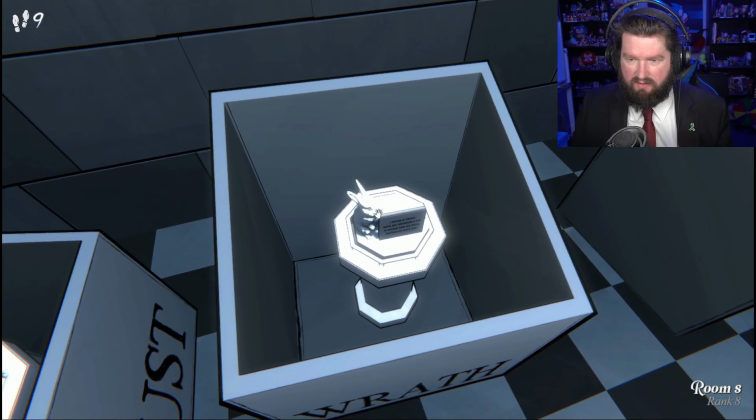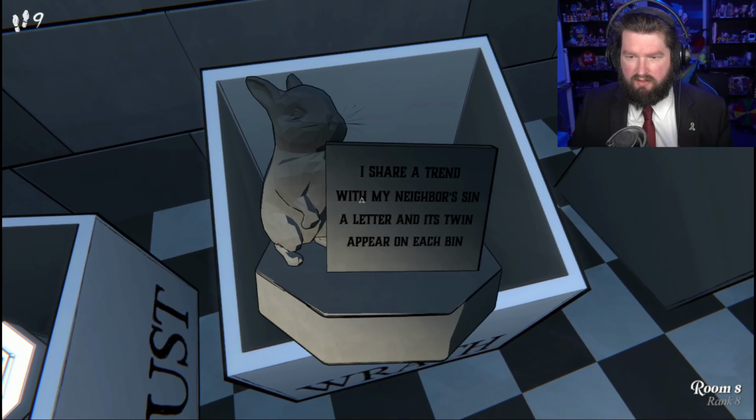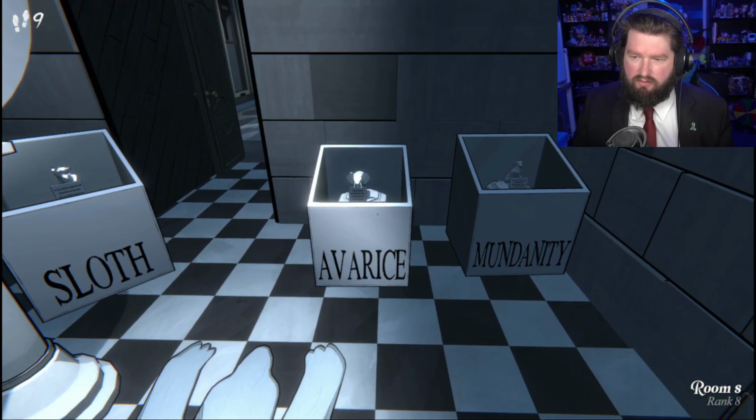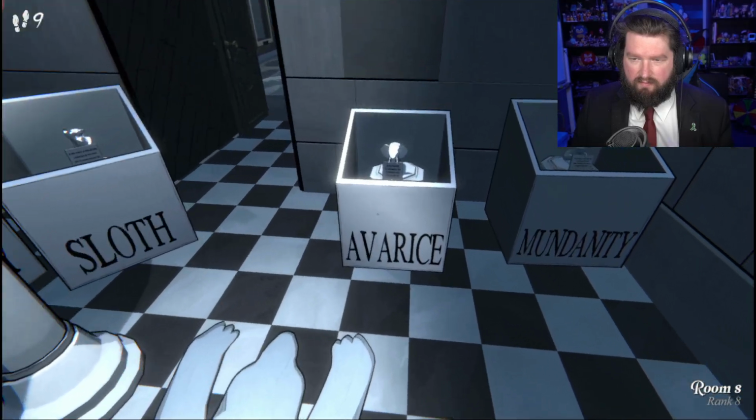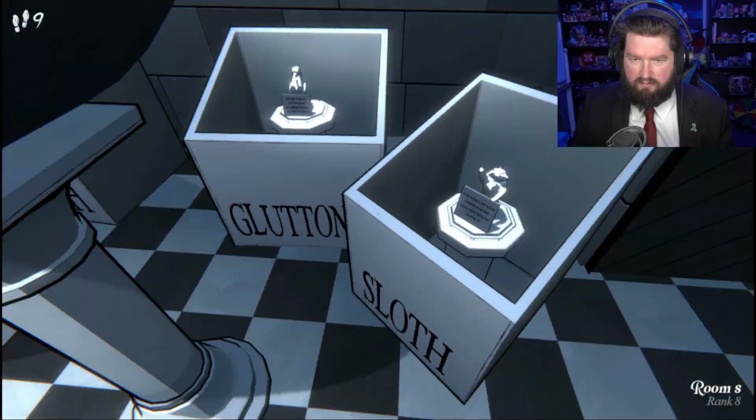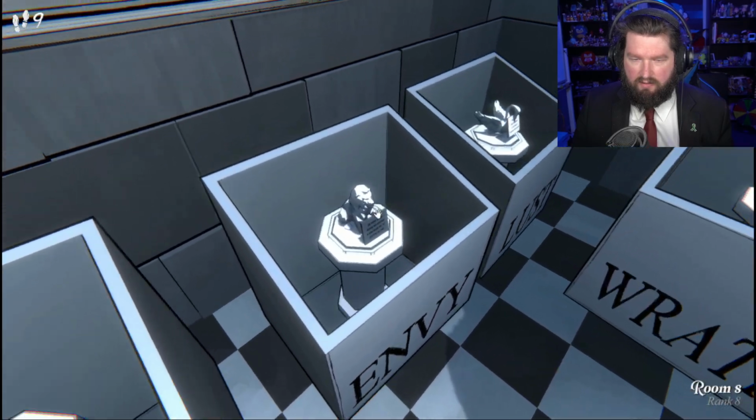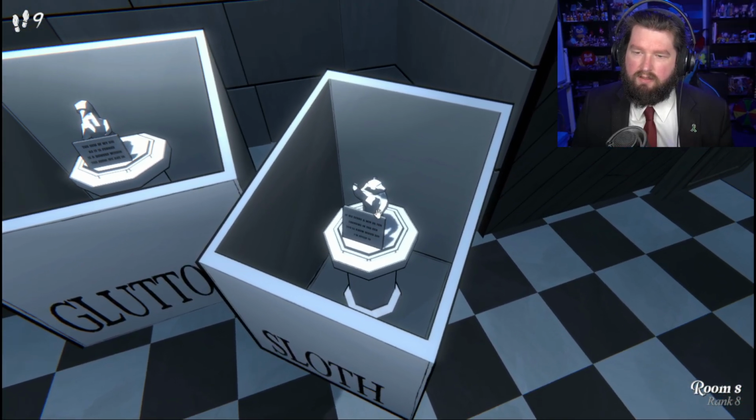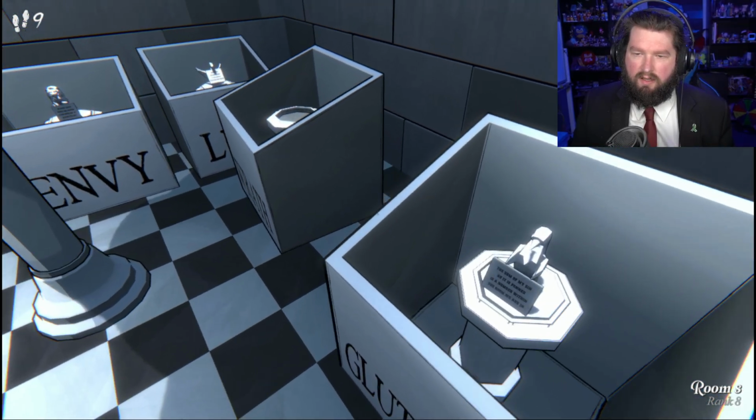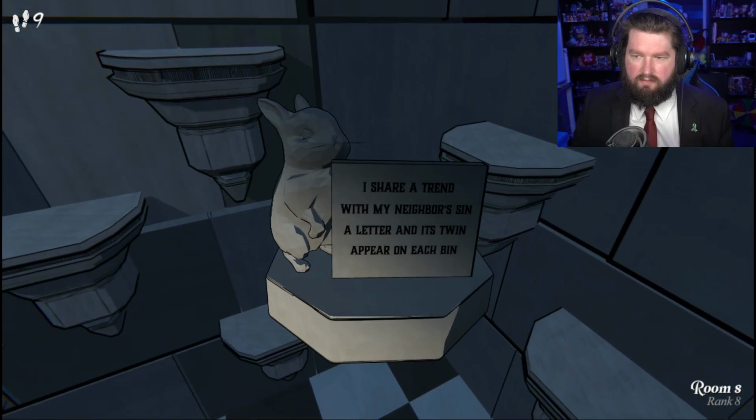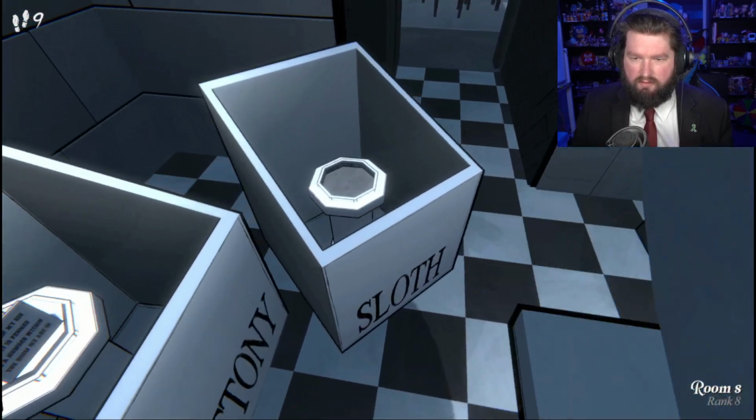Wrath. What was this one? Share a trend with neighbor's sin. A letter and its twin appear on each bin. A letter and its twin. That's the only one that I'm not 100% sure on. Wrath, lust, envy. A letter and its twin. Maybe I swap those 2?